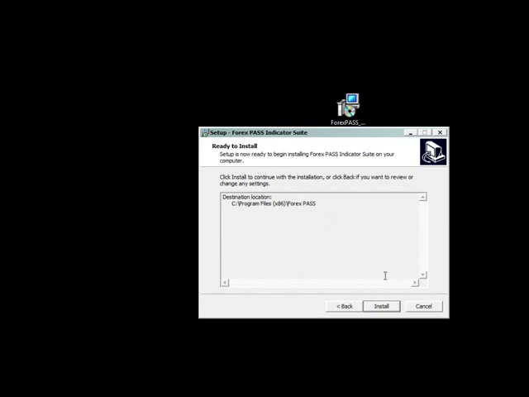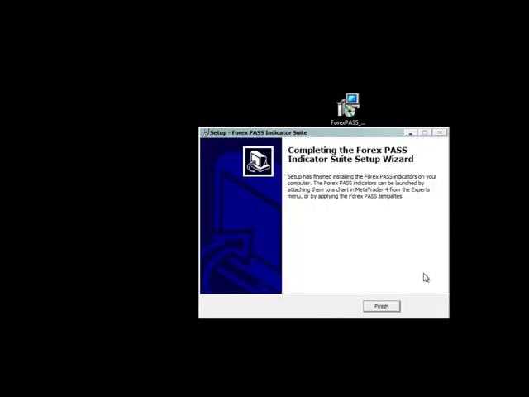Click Next. It's going to go over it with you one more time. Click Install, and that was very quick. Now it's completely done. It's installed on all of my MetaTraders. So let's go ahead and hit Finish and open up MetaTrader and see what this looks like.